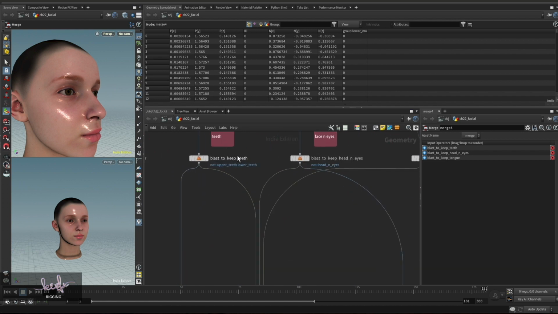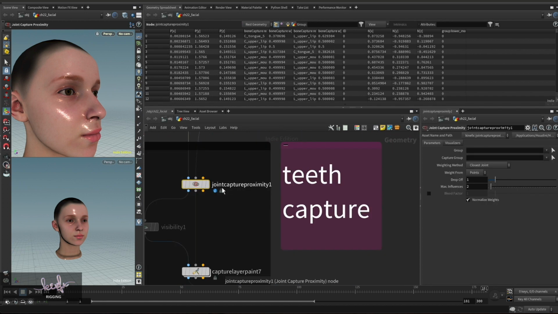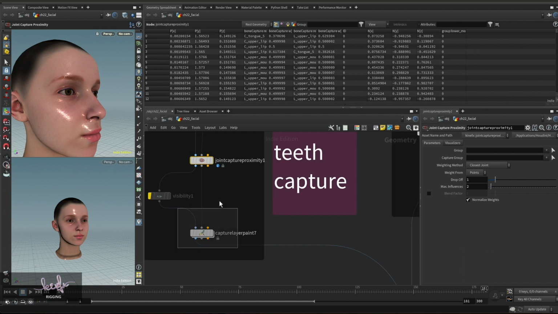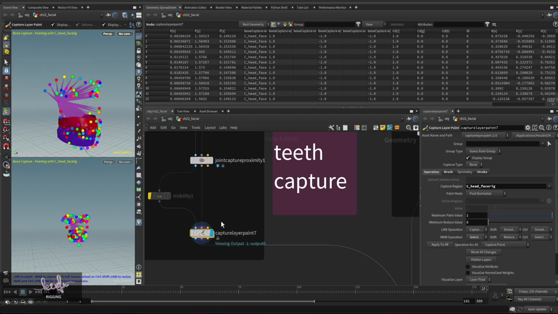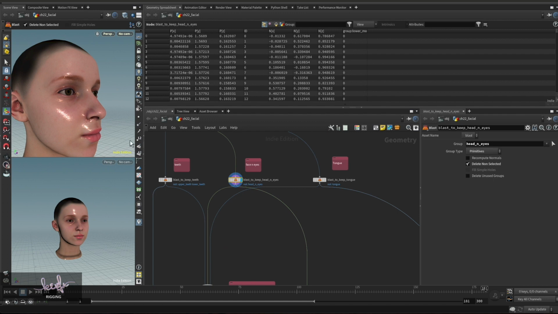Then from the teeth, go down. Because the teeth won't bend or twist, we can simply use the joint capture proximity method, which should be simpler. Another important thing is that you need to paint the capture weight so that when the jaw opens, it moves the lower teeth, not the upper teeth. Let me display the head and eyes.